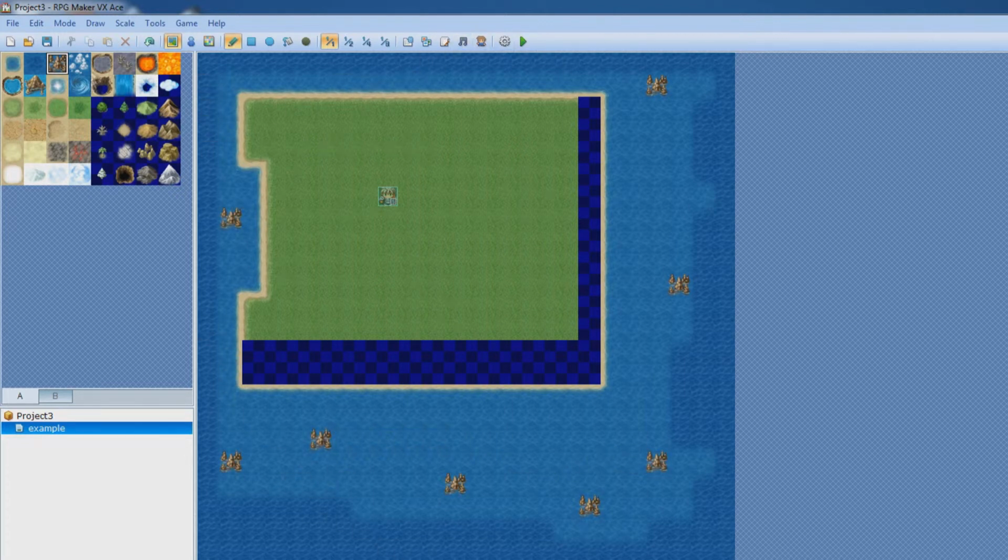Alright, and then obviously you can use other things like ice if you're in kind of a tropical, or not a tropical, but an Arctic climate. You can use ice. There's plenty of ice tiles that you can use. You just gotta experiment. I'll put some whirlpools out there.